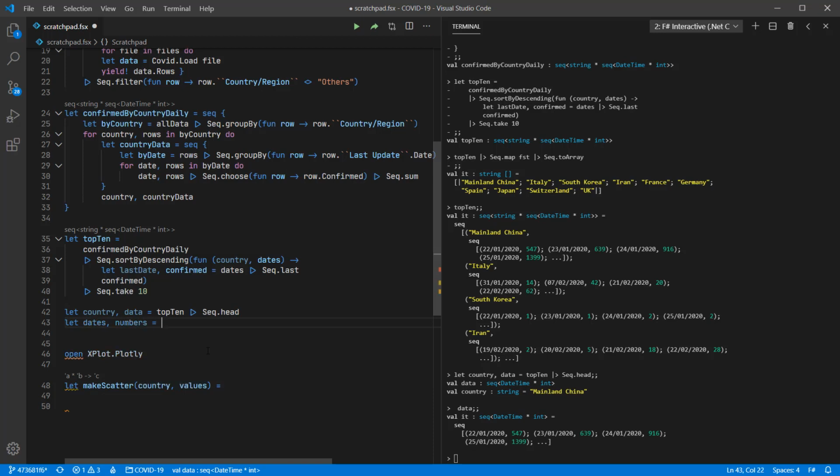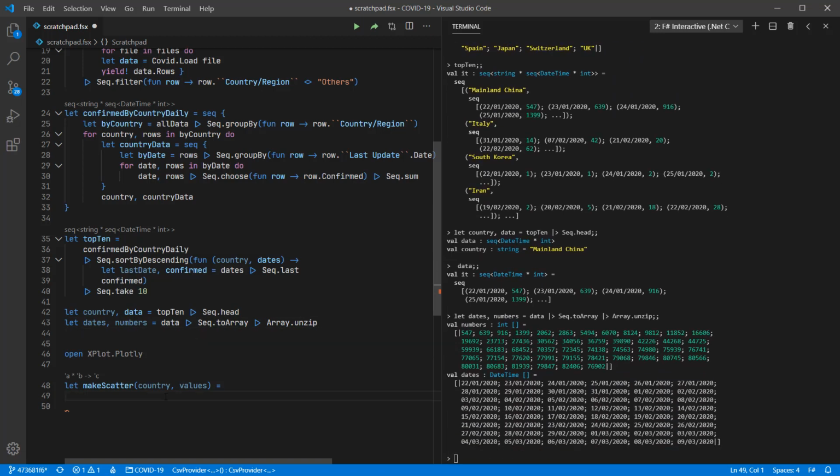But what we want to get is two lists, one of each date, so the 22nd and the 23rd, and then another of numbers. Now we can use a handy feature in the array collection called unzip, which does exactly this. So now you can see that we have two lists back, or two arrays I should say. The first one are numbers and the second are dates.